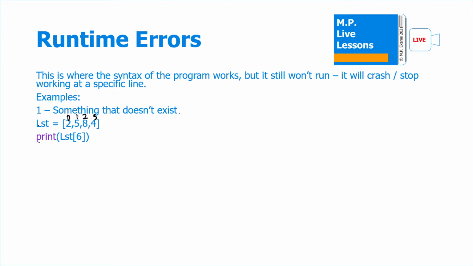The syntax is okay. It's all lowercase. The variable is named correctly. We're using square brackets. But it's just this bit here. It doesn't understand the 6 because the 6th index doesn't exist. It only goes up to 3 and that's it. So it doesn't know what to print out and that's an error.